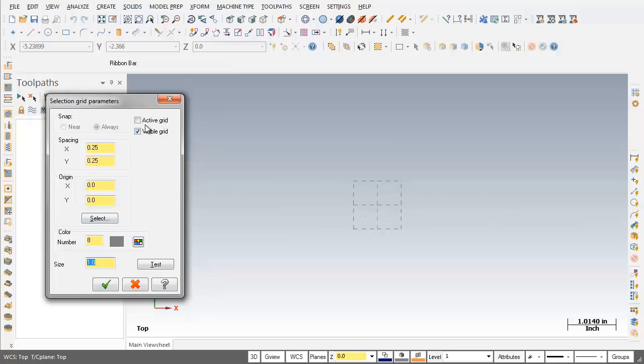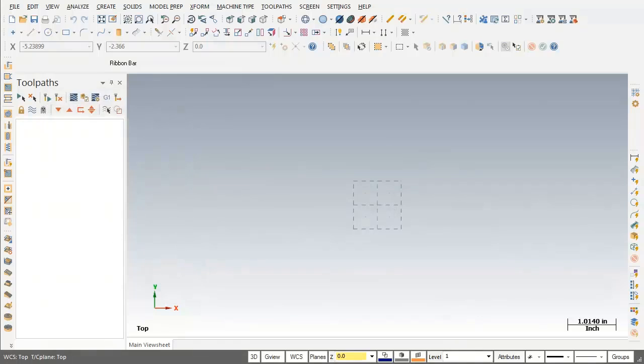Now active grid, if you activate this, allows you to snap to the grid points. I'm going to click on OK. Now by saving the grid settings in the configuration file, next time I launch Mastercam, the grid will automatically show up. Now next up, what I'm going to do is set up the machine type, and what I'm going to do is set it up for a generic Haas mill.